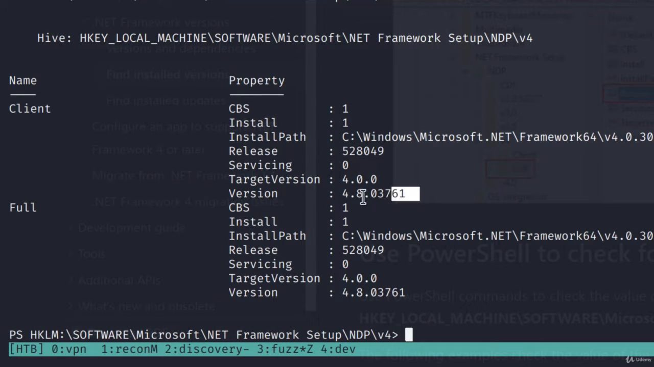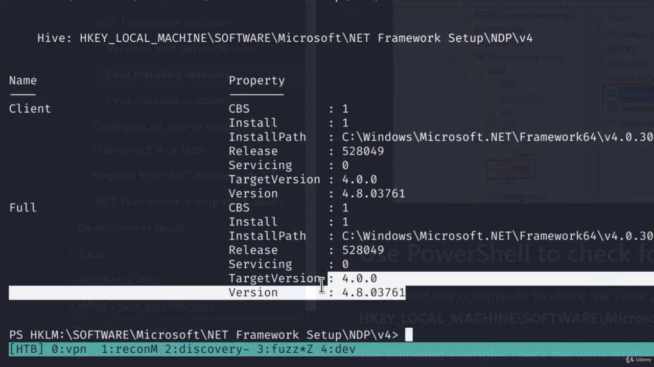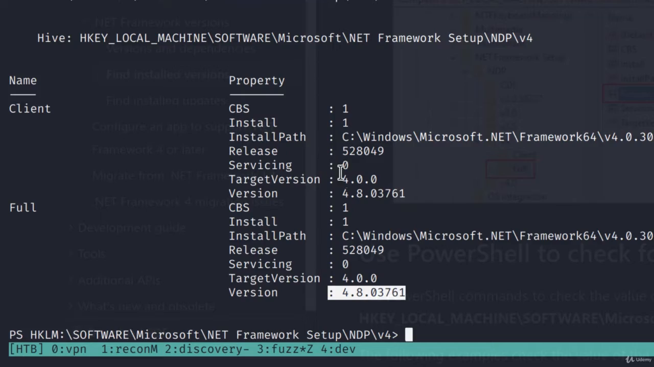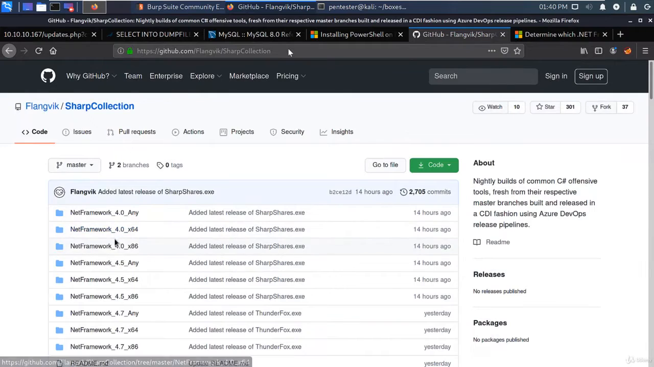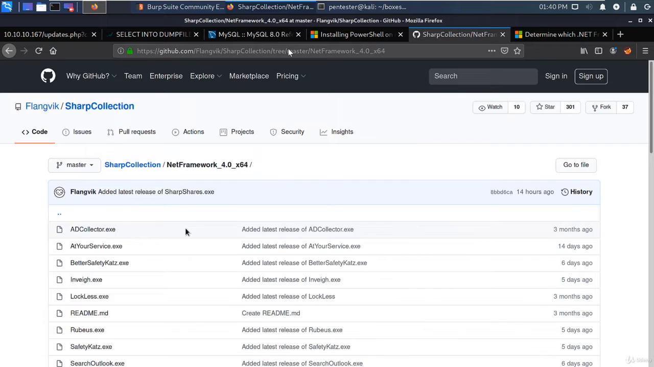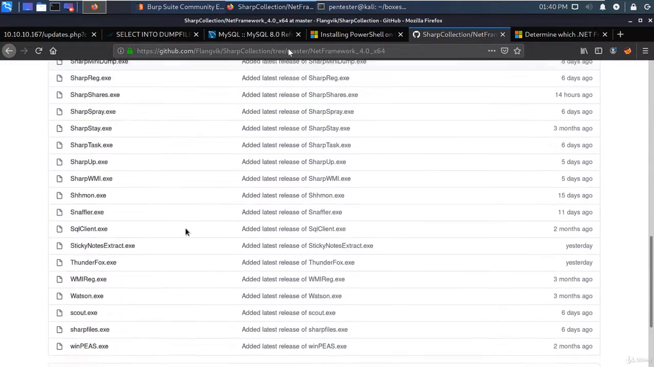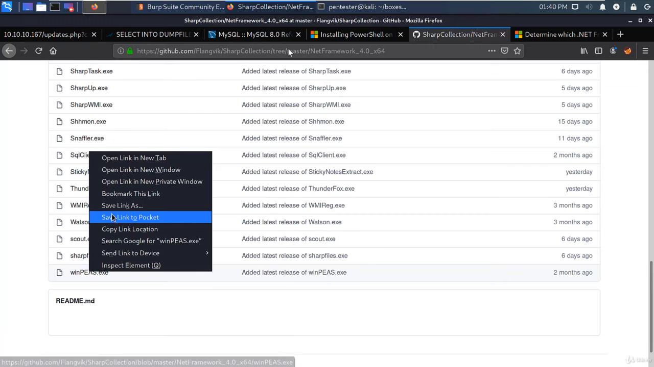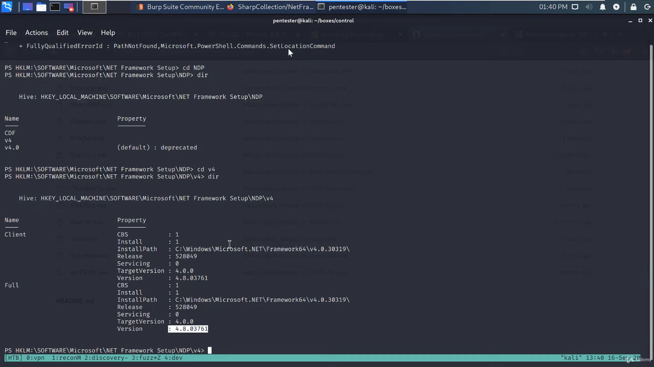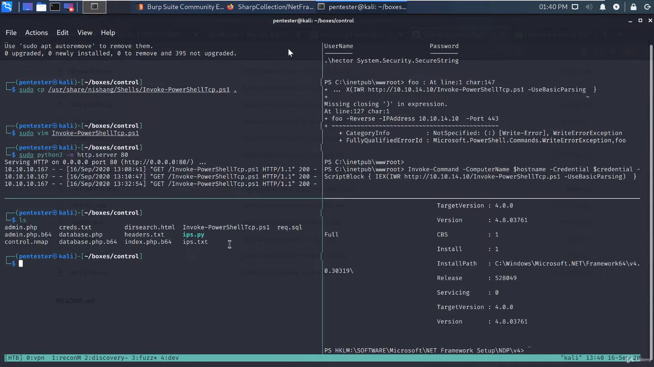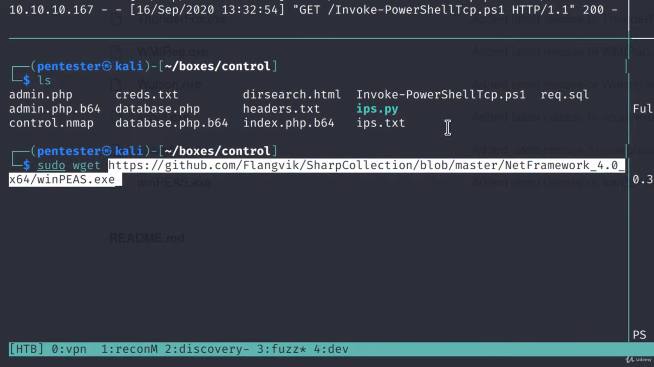And we can get the exact version here, 4.8.03761. So really all we need to know is that we're at version 4, because now if we go to SharpCollection, we can grab that version. Now we don't know if it's 64-bit or 32-bit. Let's just try a 64-bit application for now. Copy link location. Control A, Z, sudo wget, Control Shift V, enter.